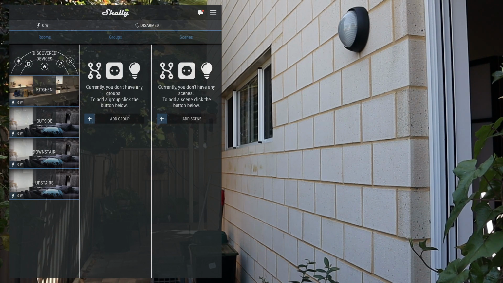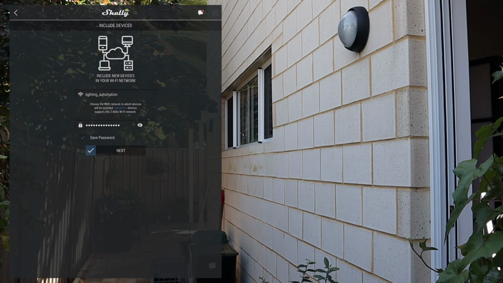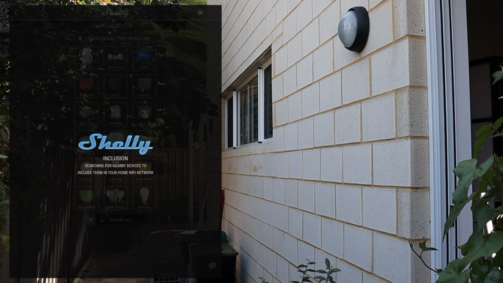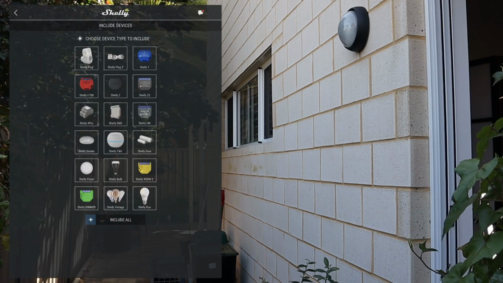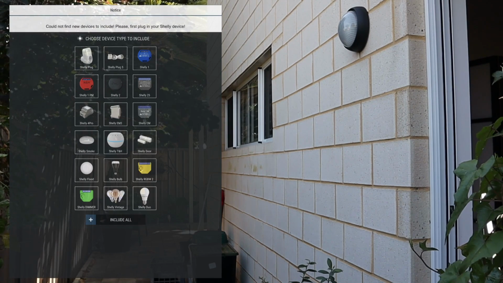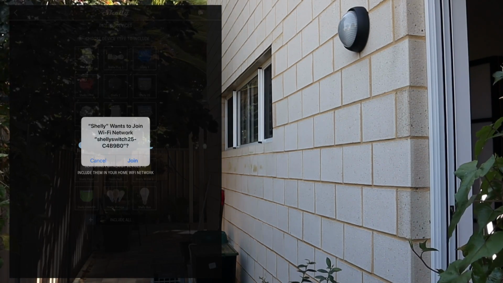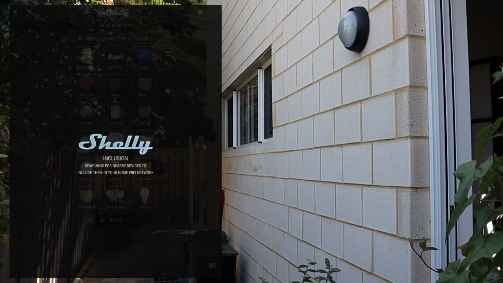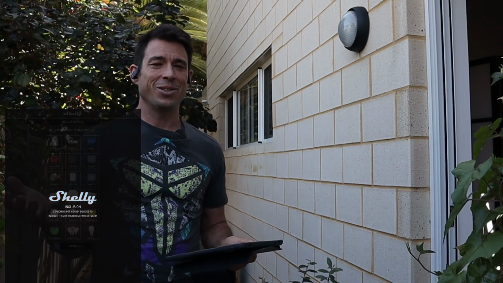To include it, we just come up to the options here and do add device. We enter in our wireless network we want it to join and press next. And then we select Shelly 2.5. And it should start looking for the access point the Shelly creates. We'll try it again. So that's our new Shelly C4B. So we'll do join, and that's pretty much it. That's all you need to do.